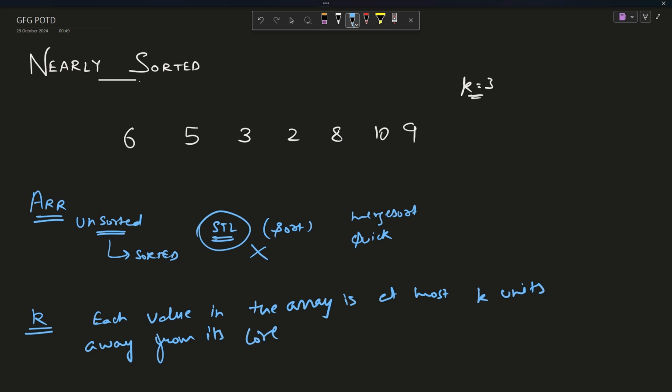Its correct position. What does it mean to say? For this given array, let us write the sorted version of this array first. It would look something like 2, 3, 5, 6, 8, 9, 10. So this 2 actually came here. What is the distance between these two? The distance between this 2 and this 2 is 1, 2, 3. Similarly, between this 3 and this 3, it is a position difference of 1.